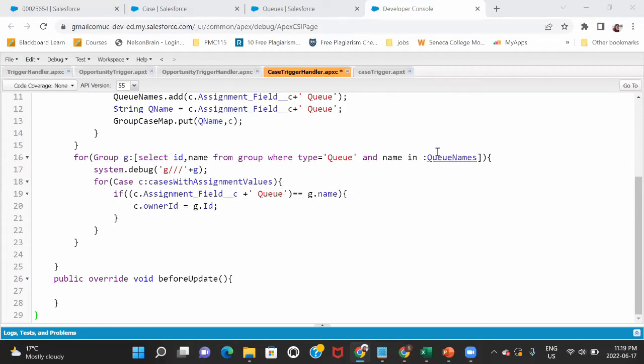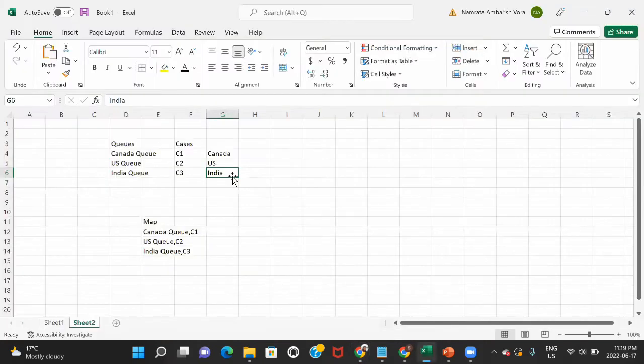Now, like I explained in the previous video, we had a case object in which we had an assignment field. As per the example that we had taken, let's say we had gone with a nested for loop. Let's say we have 3 queues in our org and we have 3 cases, and case 1 has assignment field as Canada, case 2 has assignment field as US, and case 3 has assignment field as India.